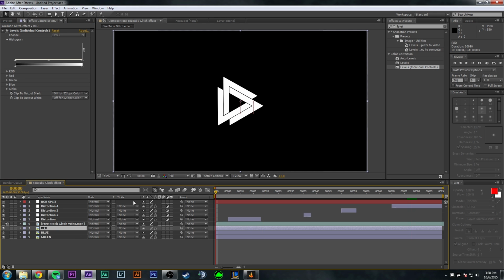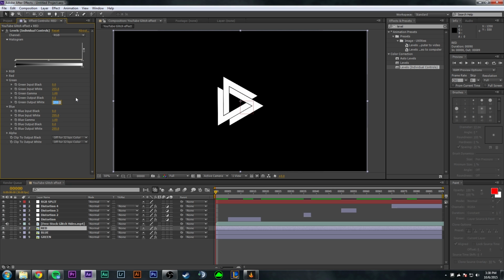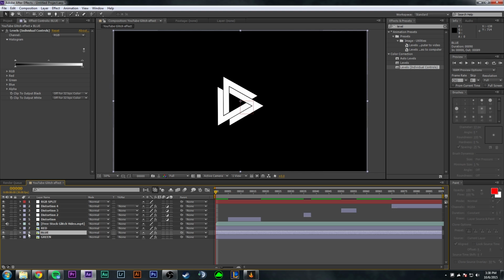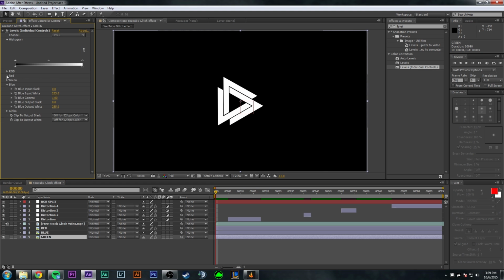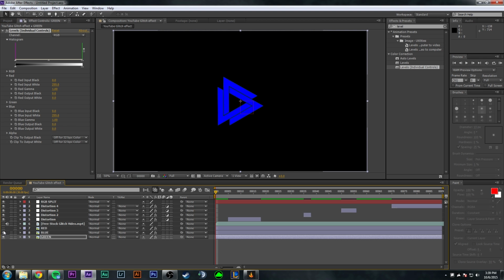So what we want to do is change this red to red by clicking on the green and the blue channels, and change the green output white to 0 and the blue output white to 0 as well. So that'll give us a red channel. So hide the red channel, and then under the blue channel, open up the green and the red. Same process, change these both to 0, so you should have a blue color. Hide that channel, and under the green, do the blue and the red channels, and change that to 0, and change that to 0 as well. So you should have green, blue, and red.